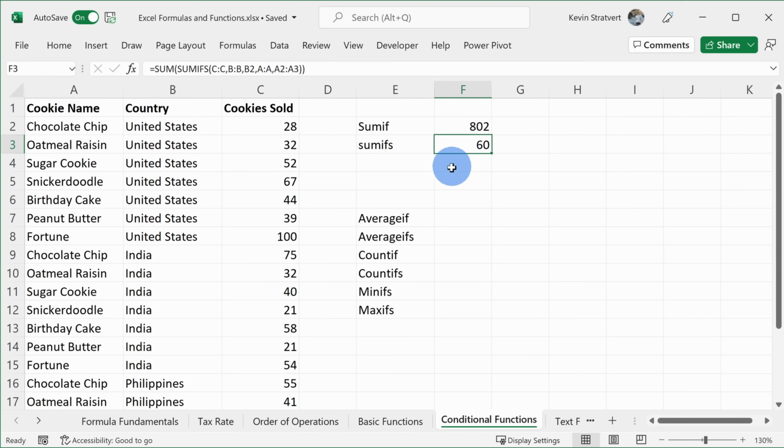Down below, we also see AVERAGEIFS, COUNTIFS, and then also MIN and MAX. So once again, for all of these different functions, you can have multiple criteria. Now, you might be wondering, well, with SUMIFS, you could just have one criteria, at which point it's exactly the same as SUMIF. So you could just always use SUMIFS and then ignore SUMIF, because this not only does one criteria, but it also allows you to add in multiple criteria.